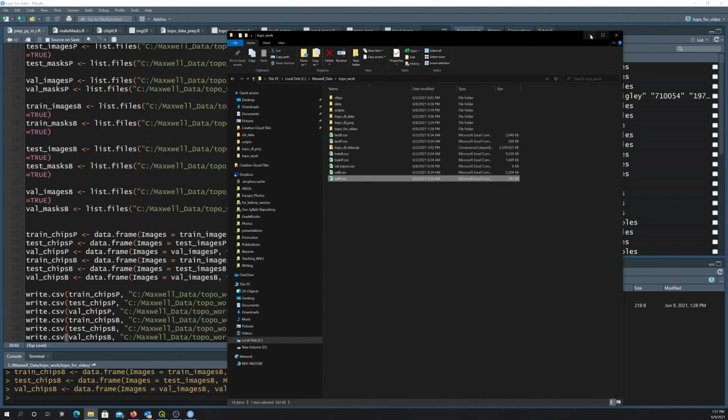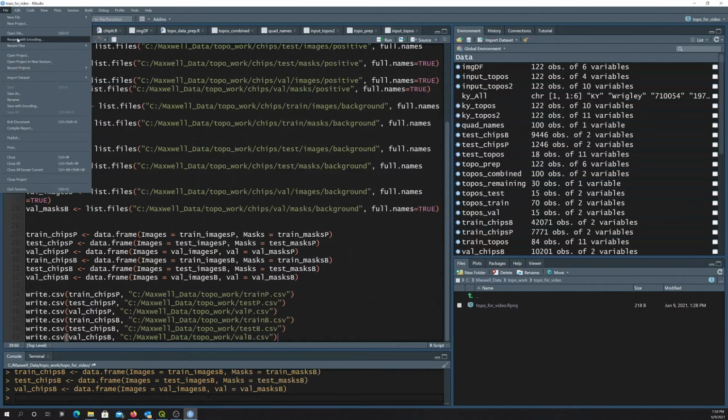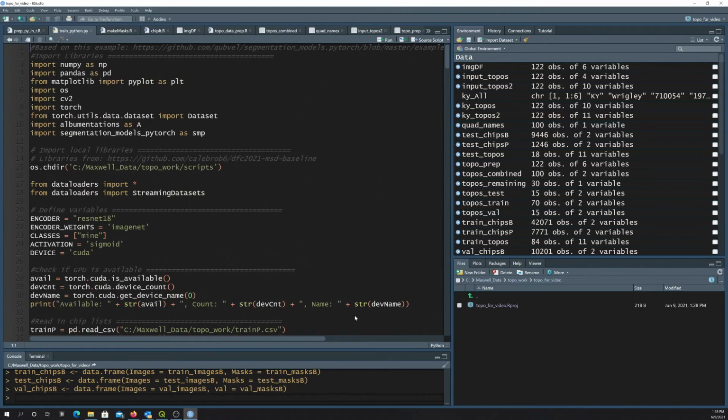All right, so I'm gonna open up a new file here. So we're gonna open file, and now we want to open up our train Python file. And again, this is Python code, so the code's gonna look a bit different now. Okay, so I have a link here to an example that I use to kind of build around. So there's the link there.